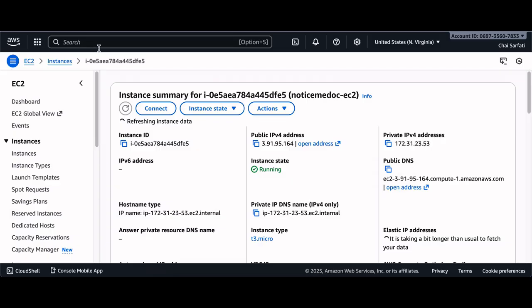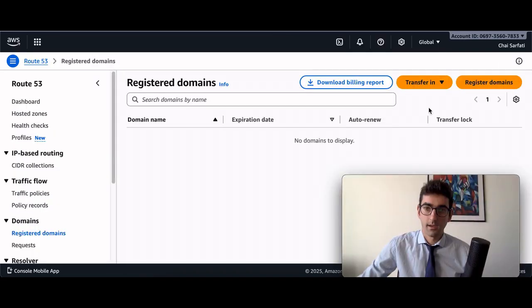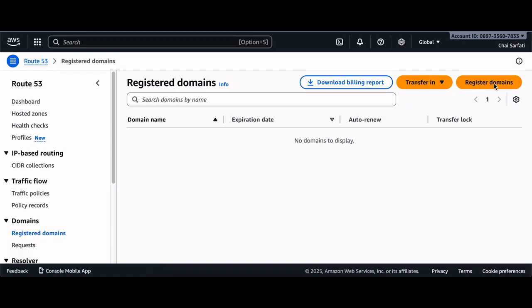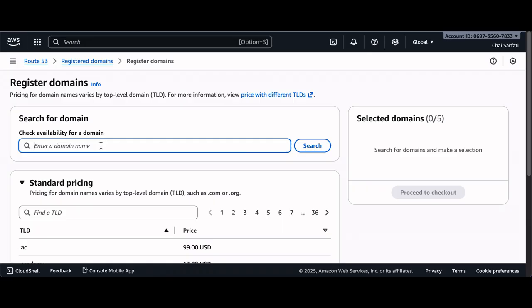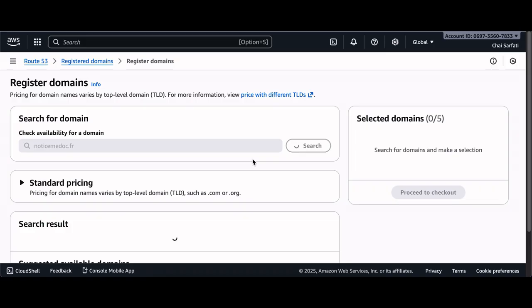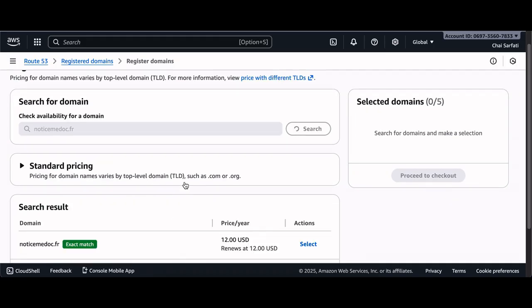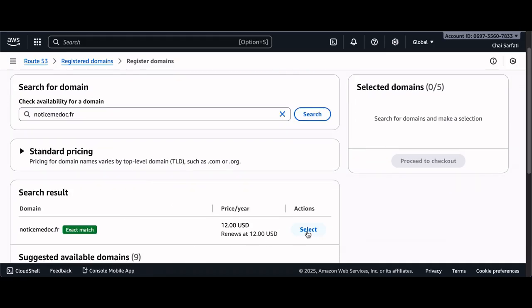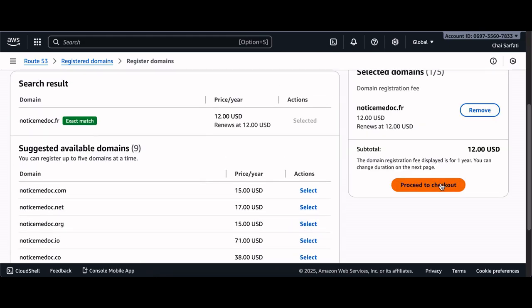So the first thing I'm going to do is buy the domain name, and for that I'm going to go to Route 53, and I will click here on register domain to buy the domain name I wish. Okay, so now I'm going to put the domain name I want, which is noticemedoc.fr. I'm going to search it, and this is the one. So I'm going to select here, proceed to checkout.